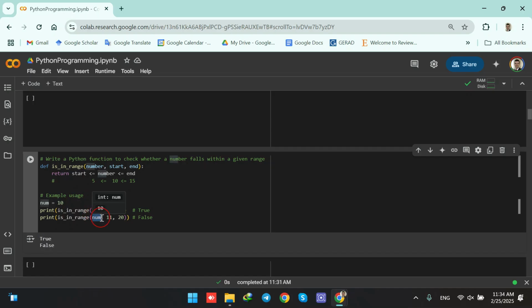Then we are having the same number being checked to see if it's between 11 and 20. So here we are saying 11 and this is 10 and this is 20. We check if 10 is larger than 11 and lower than 20. It is lower than 20, but at the same time it must be larger than 11. So it's not, therefore it's not going to return true, so the output is false. It's like the AND operator. Both of the conditions must be true to have a true output.